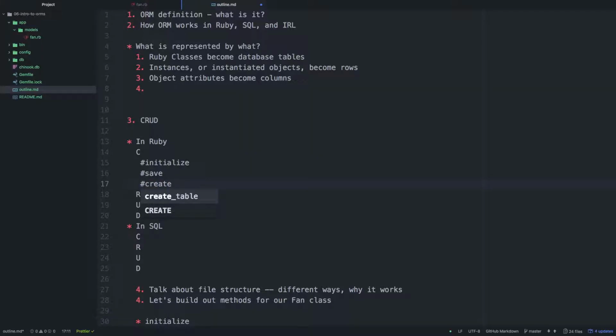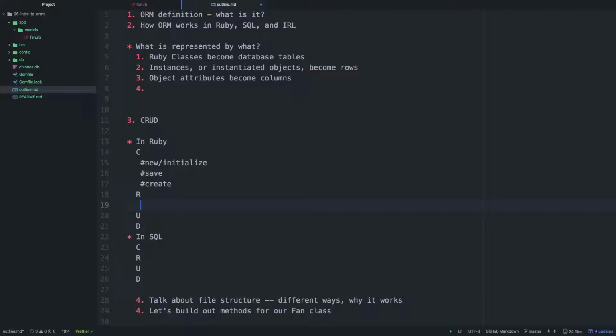And what can I say here on this same line? New. I'm going to put that there. Why am I putting those together? Right. When we say such and such Ruby class.new, we're actually calling the initialize method. Good. How about reading?